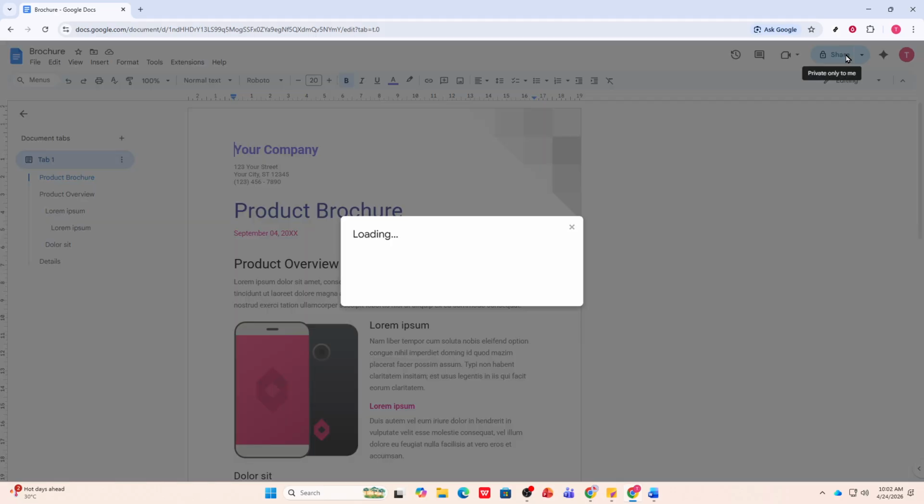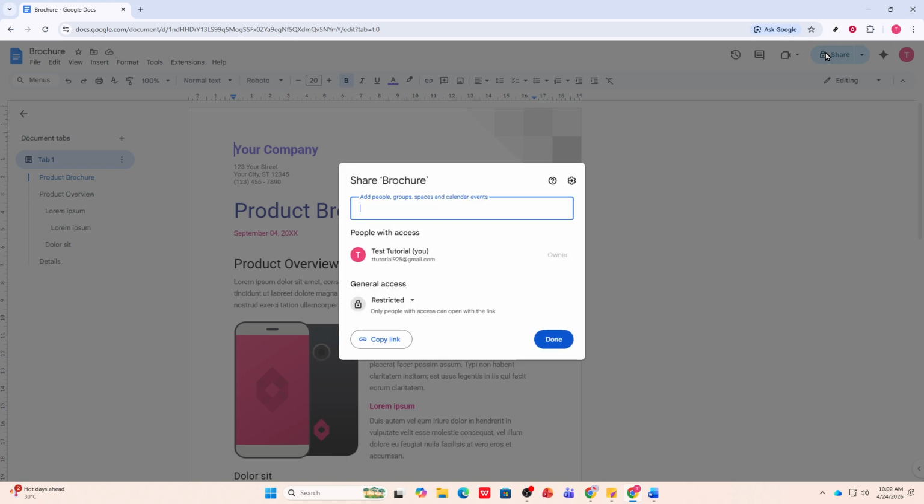Look to the top right corner of your screen and click the blue Share button. This opens the sharing dialog, which is where all your access controls live. You'll see options for inviting people directly, but for non-Google users, we'll use a shareable link.